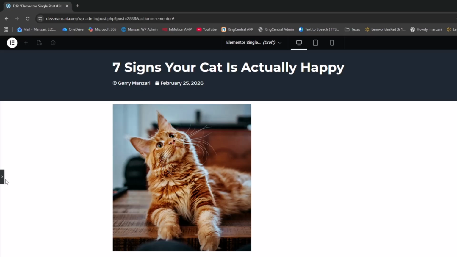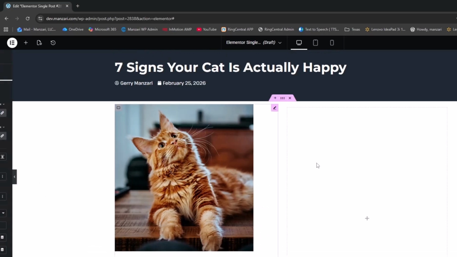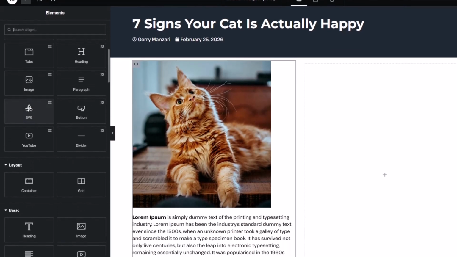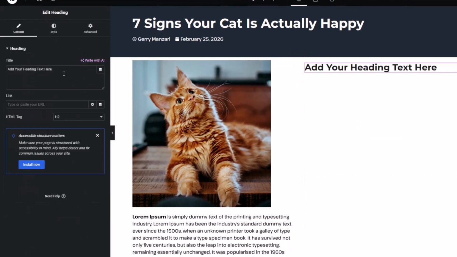And now you can see the image is perfectly lined up with the title and the post info. All right, now for the right hand side, we'll put our recent posts. So we'll first take a title widget or a heading widget, and we'll drop that into our page, and we'll say recent posts.